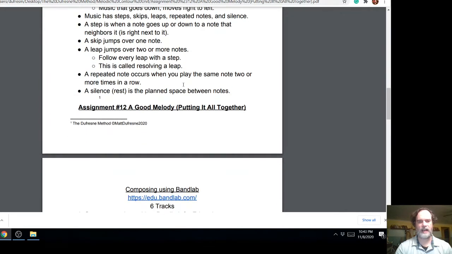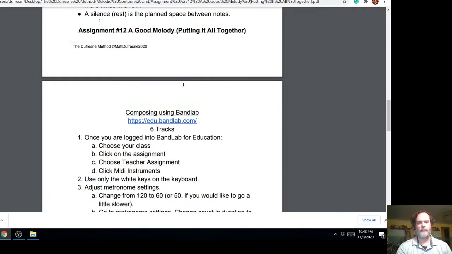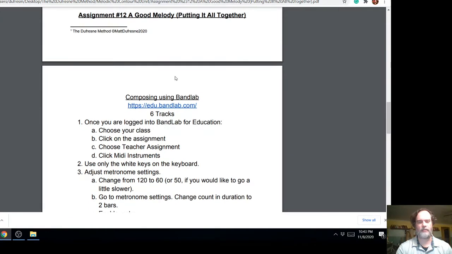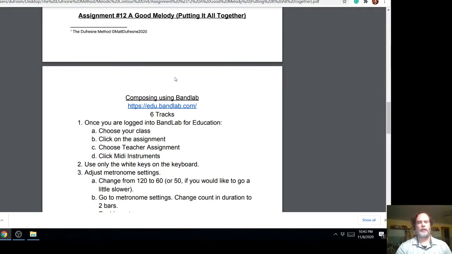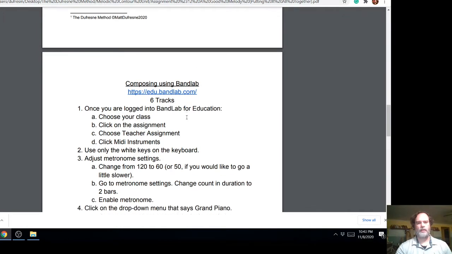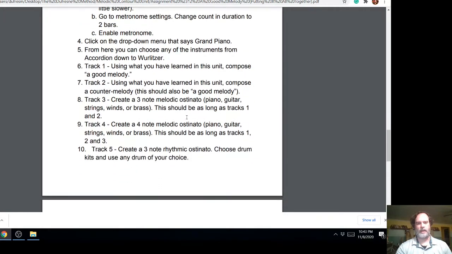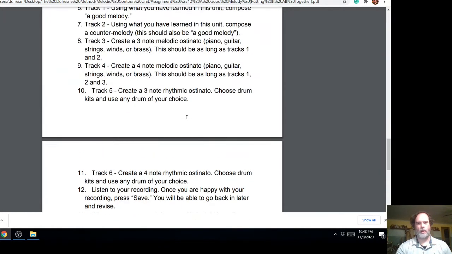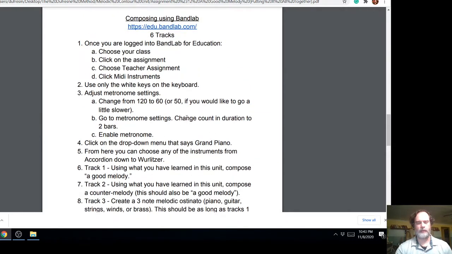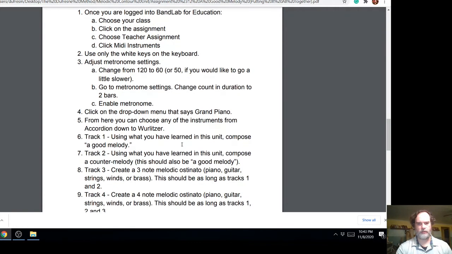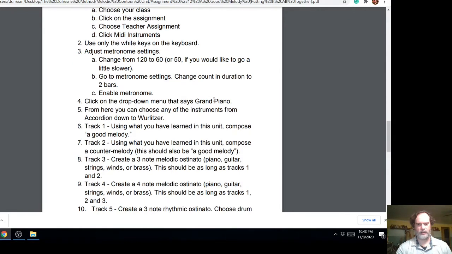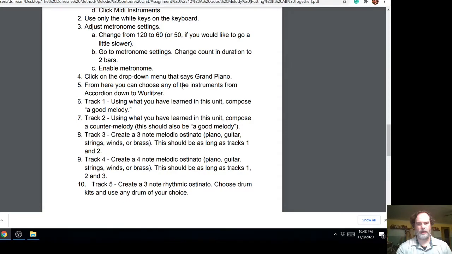You can access this document at any time. It's attached to the BandLab assignment, and it's also now with the video in Google Classroom. All right, so we're going to have 6 tracks. This is the step-by-step unabbreviated process here. So if you have any questions that are not apparent in the assignment brief, then you can click in here. I will just point out that we're using piano sounds in tracks 1 and 2.